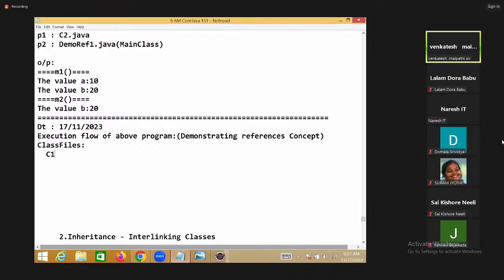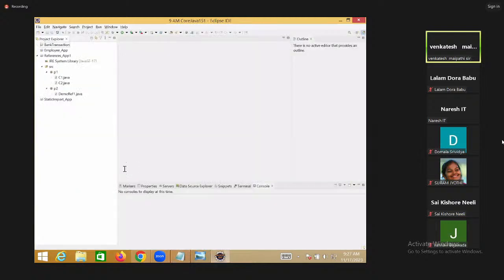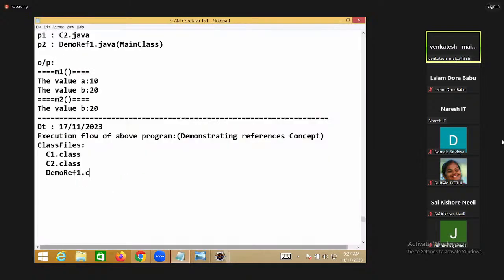C1.class file, C2.class file, and the DemoReference1.class file. This is the main class. So I'm drawing one diagram of how they are interlinked. You're going to observe it.